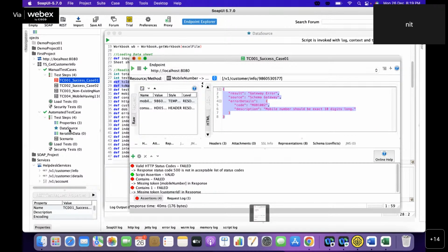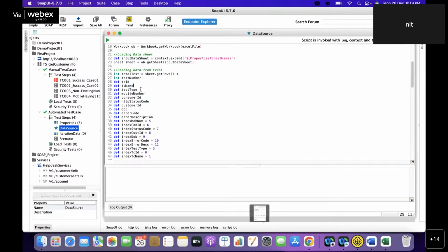So for that only in our script, we have created one more variable, test type. We will read it from the Excel sheet, okay? And then mobile number, you already know that we are reading from the Excel sheet. Consumer ID is there. Expected HTTP status code is there. Customer ID is there. Date of birth is there. Error code is there, and error description is there, right?